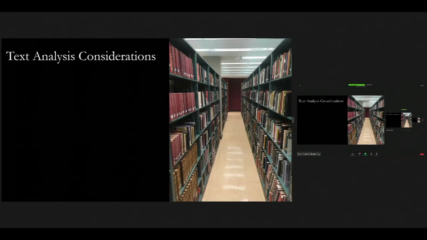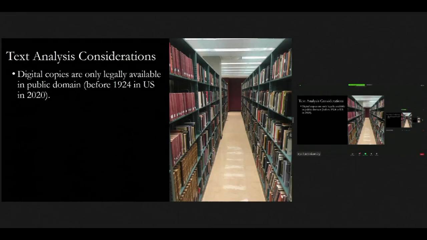in an actual project. So for example, digital copies are only legally available in the public domain before 1924 in the US as of 2020. And every year this changes. And there's actually several places online where they'll have big release parties for new documents that come into the public domain. But what that means is if you're a researcher, it's hard for you to get access to documents that existed after 1924.